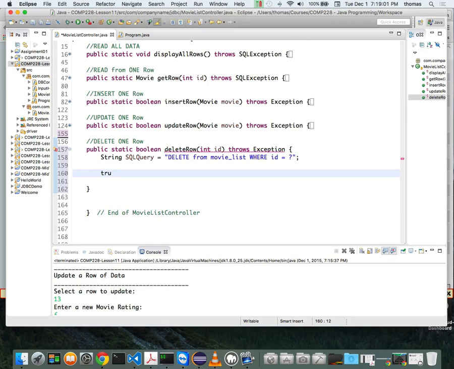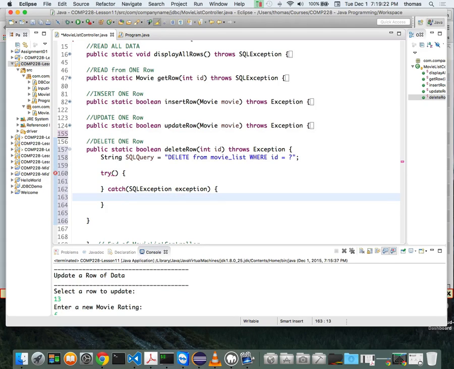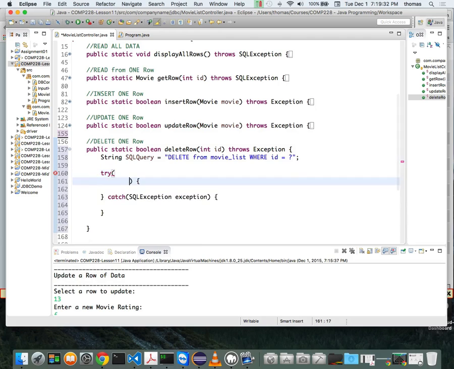So let's try this. We're going to do the extended try again, or the enhanced try, or the resource try, different ways of saying that, with a catch. And we're going to catch, again, a SQL exception. We're going to call this exception. And in this particular case, we're not going to need our finally, because you're going to see how easy this one is to do.